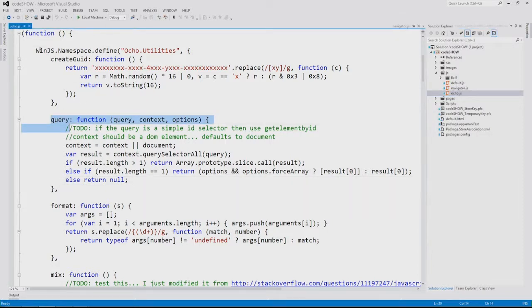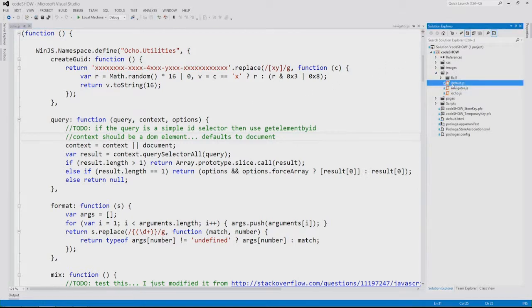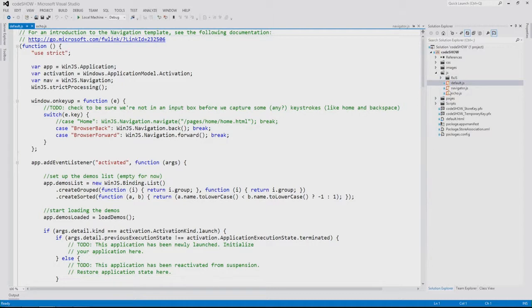So you'll notice that there's the WinJS namespace. It's just the utilities namespace. There's a function called query. And you're free to just jump into ocho.js and grab that and pull it out if you want. But then if that's called query, how am I using queue everywhere? The way I'm doing that is under the JS folder, default.js is the main JavaScript file for the Code Show app.